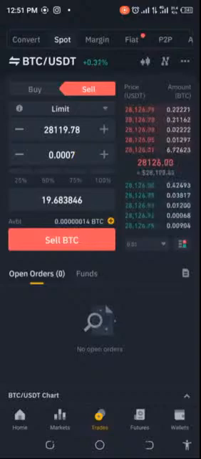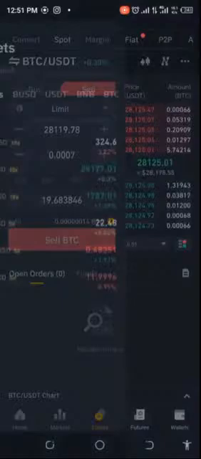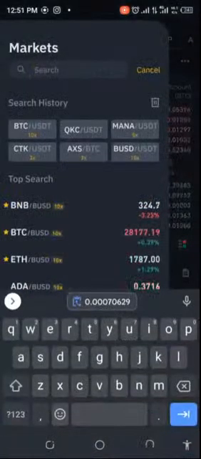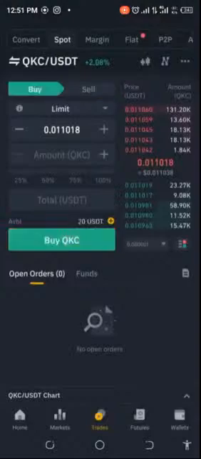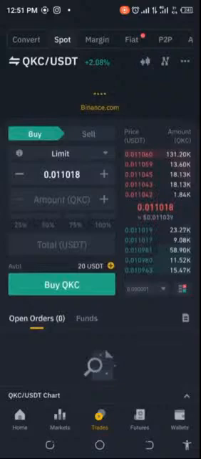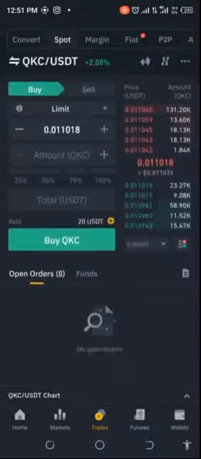So let's go back. Let's retrace our steps, okay? So let's retrace our steps back to QKC USDT. Now, I'm doing this so that we can be clear on what we really need to do and what we are deciding to do, okay? So what we want to do is buy, but it looks like we're going to have to use a limit order with a slight mix, okay?